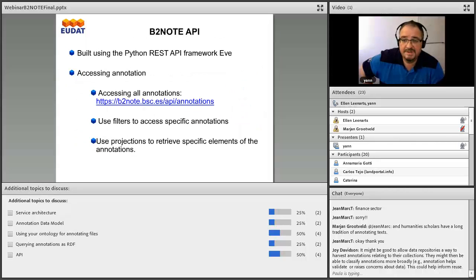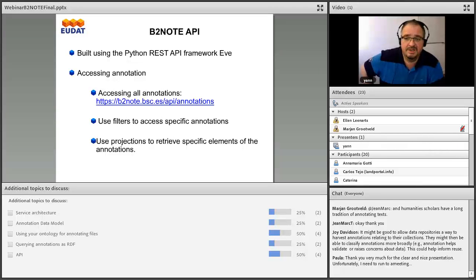Yes, it's very basic. So we use the Python REST API framework Eve, which is based on Flask. Right now, you can just access annotations. You are not allowed to create annotations. We're going to improve that, of course. So right now, you can access all the annotations just by clicking on the link b2note.bsc.es/API/annotations. You can also use filters to access specific annotations, or what's called projection to fetch just some specific elements about the annotations.